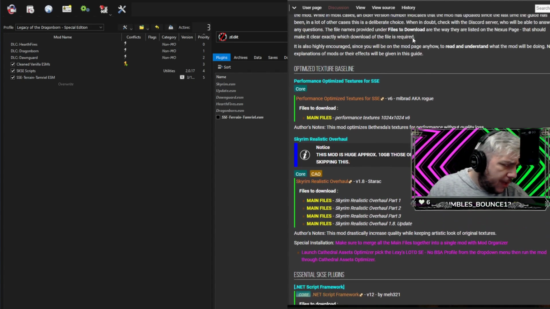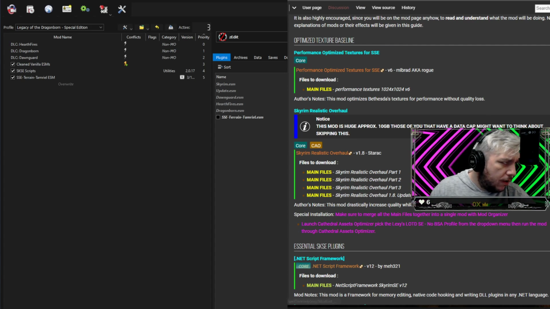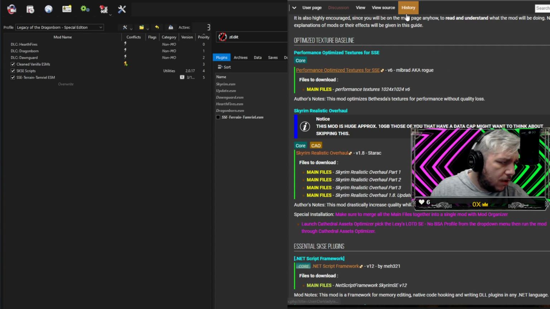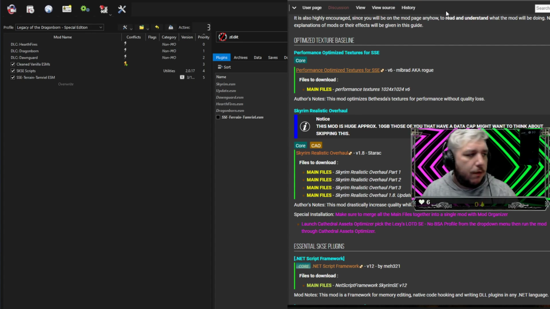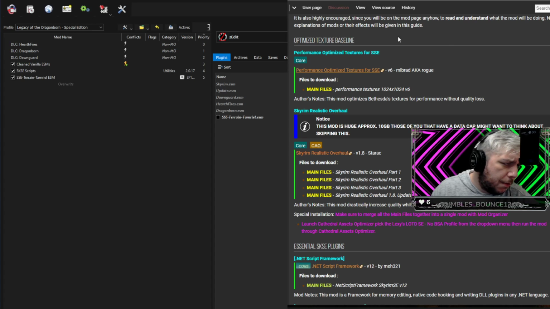Optimized texture baseline, performance optimized textures for SSE. So I guess we can close this then. Open a new tab. We shouldn't have closed that. I'm gonna want to read it again. Performance textures 2024, 1024. Optimizes Bethesda's textures for performance without quality loss.